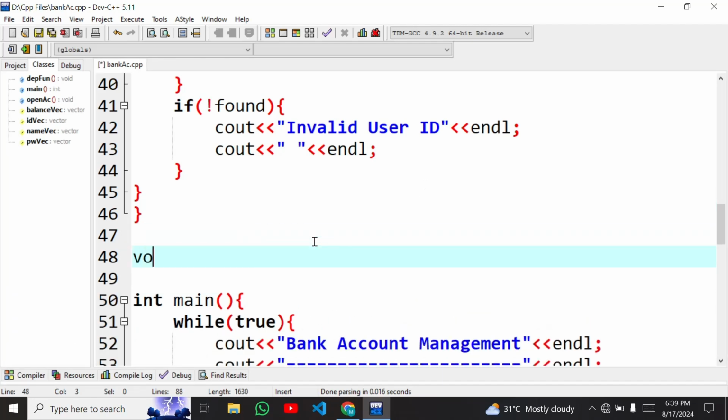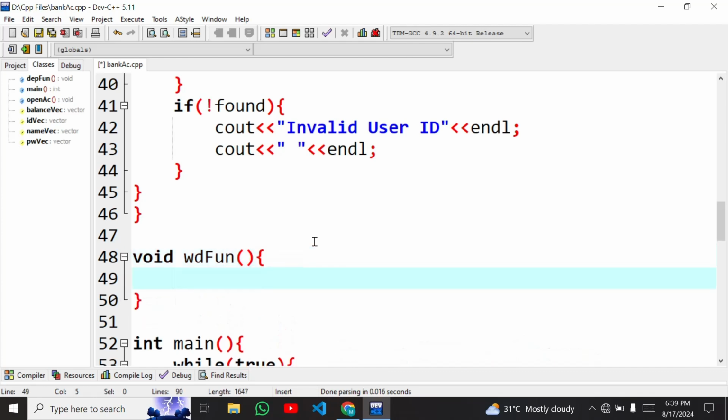Okay. With return type void and function name withdraw. WD function. So now I will start the body of this function. I have to get user ID and user password, and then compare this ID and password, and then check that the user entered cash is less than or equal to the available cash in the vector or account.